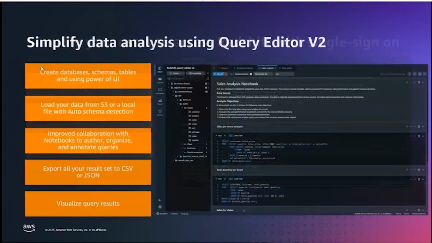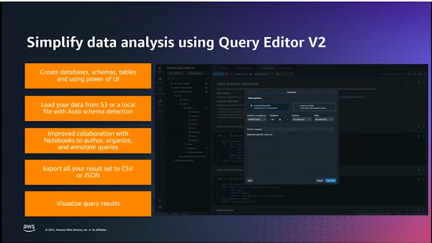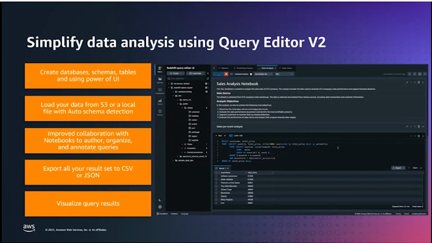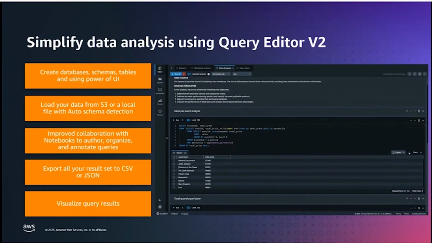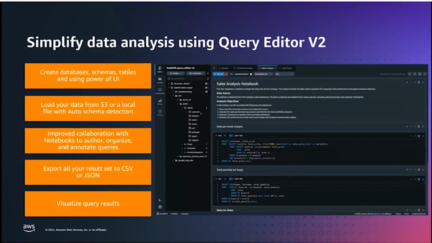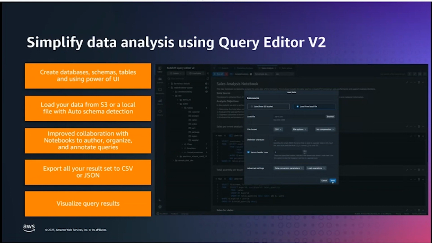As I mentioned earlier, Query Editor V2 allows you to browse and explore multiple databases, external tables, views, stored procedures, and user-defined functions. The user-friendly interface makes it a breeze to create databases, schemas, and tables without the need for extensive SQL knowledge. Plus, loading data from S3 or a local file is made even easier with auto schema detection, eliminating the need for writing complex SQL code.